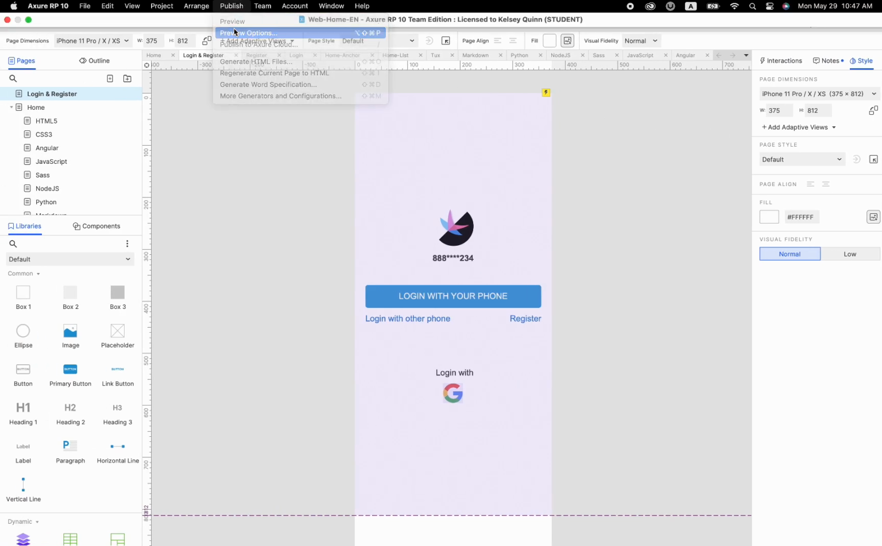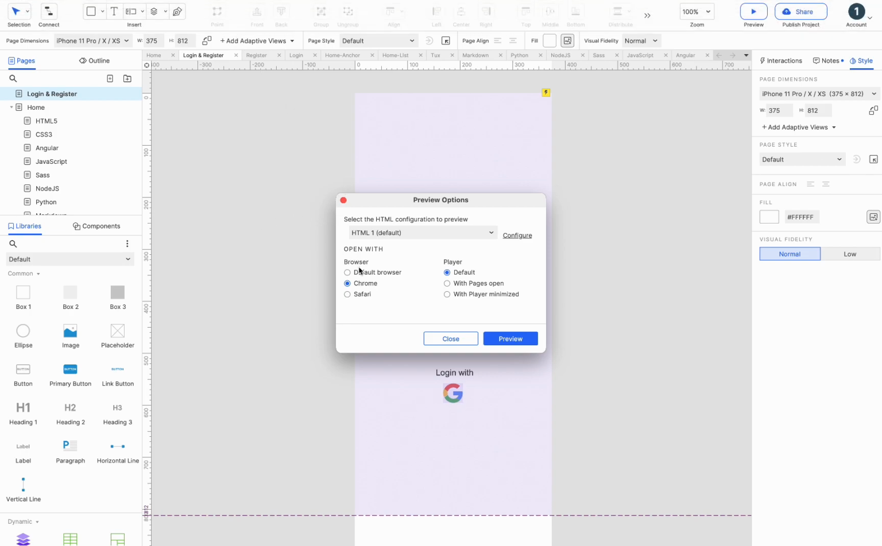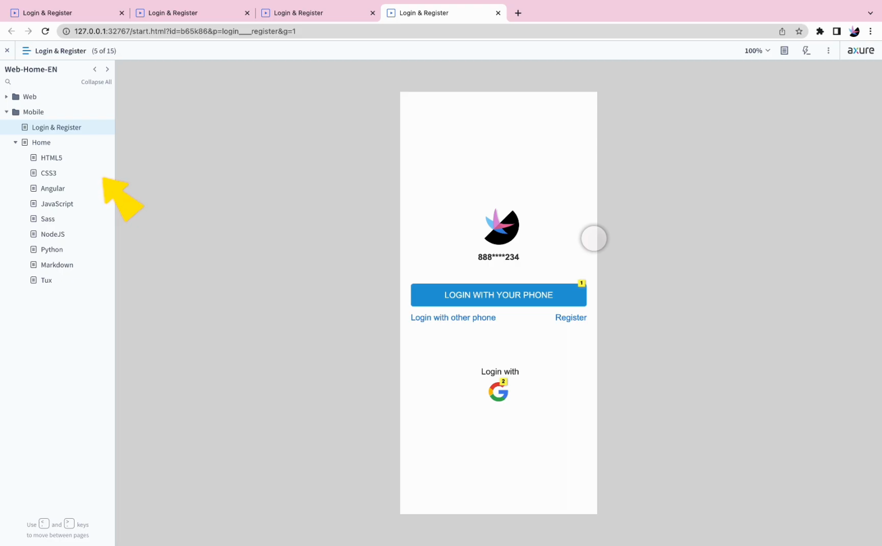Click Publish Preview Options in the menu bar to set the preview options. In the Preview Options window, you can choose Browser and Player options. Choose with Pages Open and click the Preview button to open the left page panel after generating the prototype.